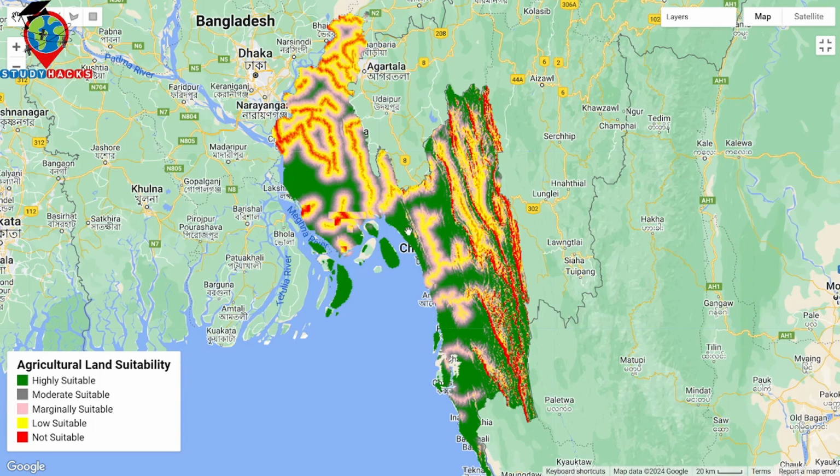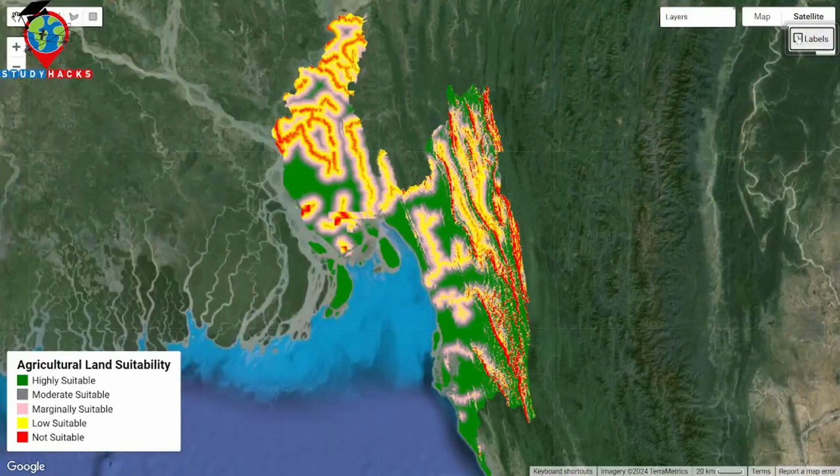Green color identifies high suitability for agricultural land or agricultural production. And you can see the red color identifies that it's not suitable for agricultural land or crop production. And also for the low suitable, it shows this yellow color, and this pink color shows your marginal, and this gray color identifies moderate, and this green color identifies highly suitable for agricultural production.